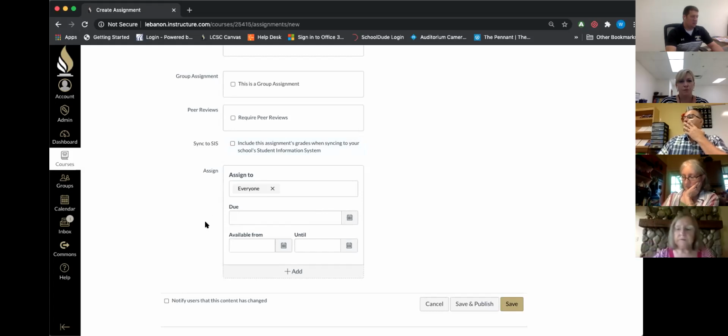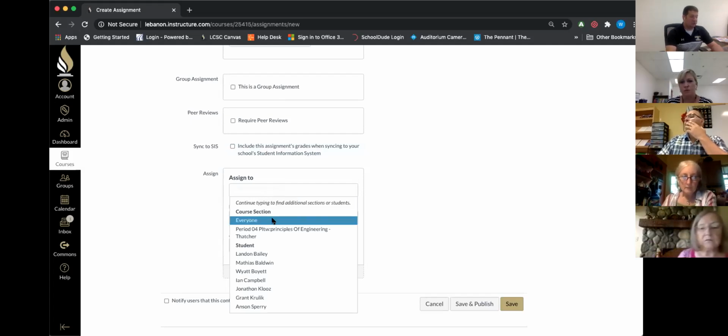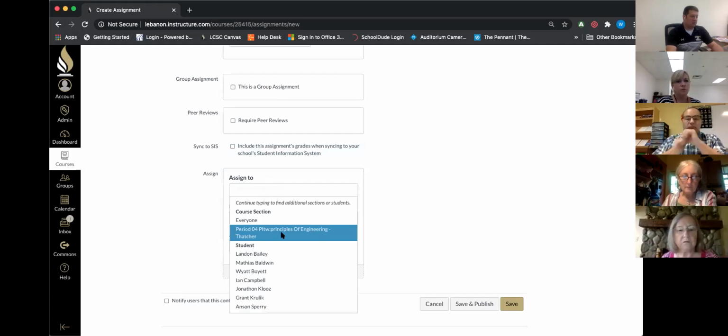And then your assigned to. Things to consider in this assigned to: by default, it's going to go to everyone. If I erase everyone by hitting the X, I get some other options. I can assign this to everyone, so everybody in this course. If I had multiple sections of this course cross-listed together, I would see those sections here and I could pick a specific section if I wanted to.